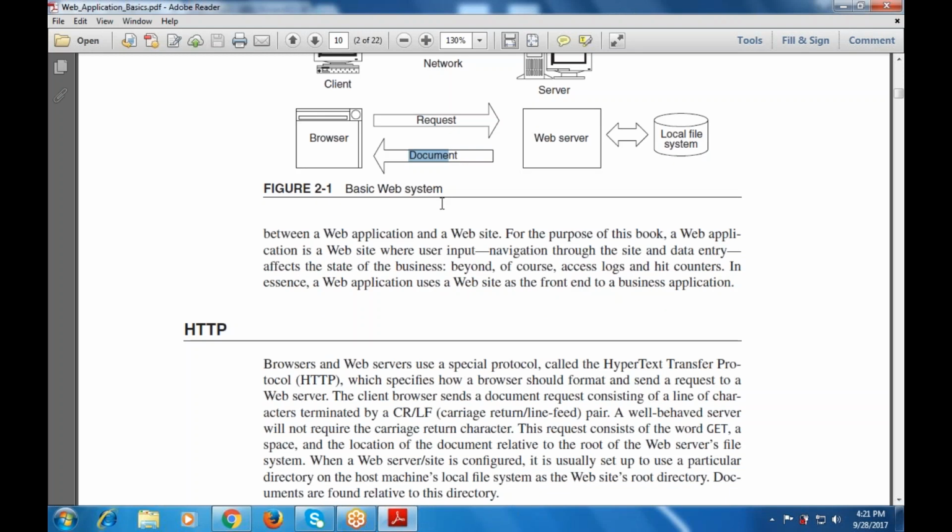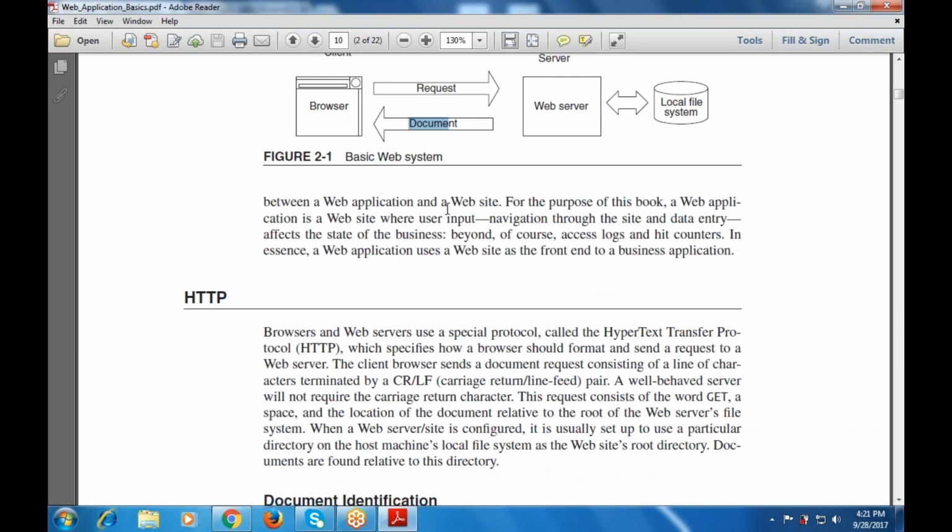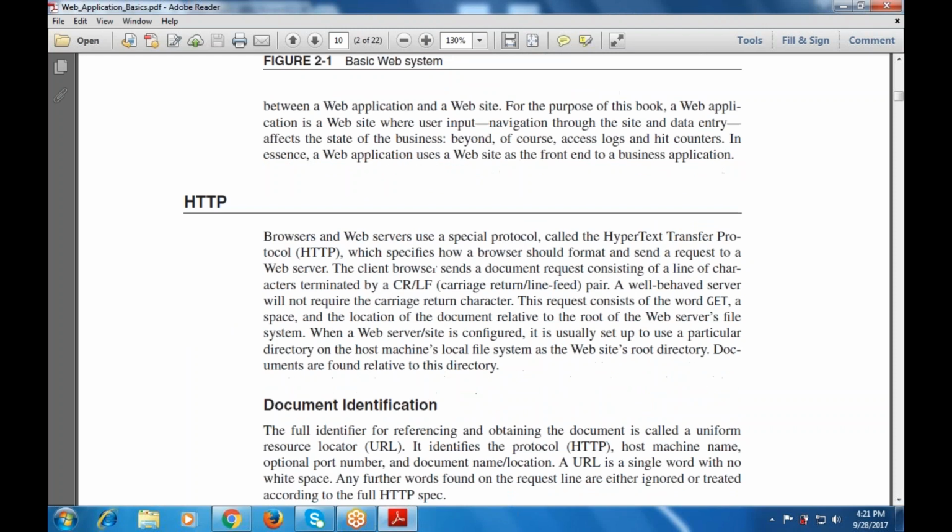And when we talk about HTTP, the hypertext transfer protocol, it uses a special protocol that is used with the URL also, that consists of the word GET, a space, and the location of the document. Whenever a web server or site is configured, it is usually set up to use a particular directory on the host machine's local file system, as well as the website root directory. And they are also directed to the directory.